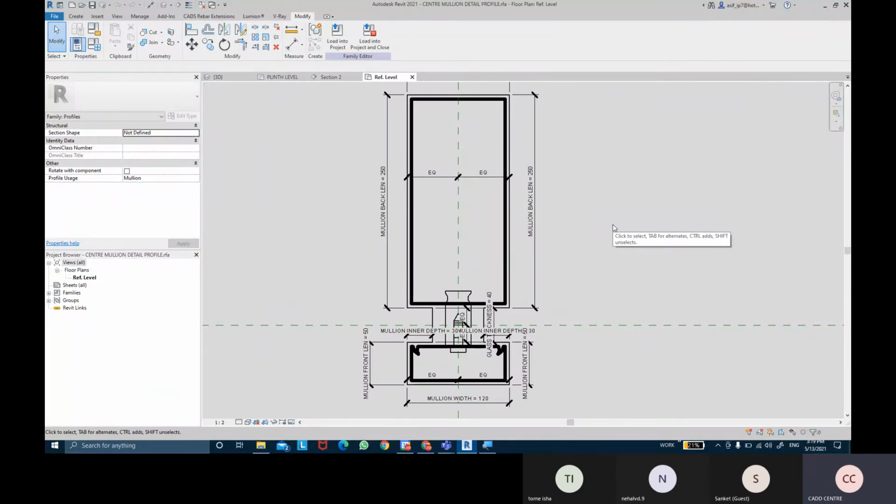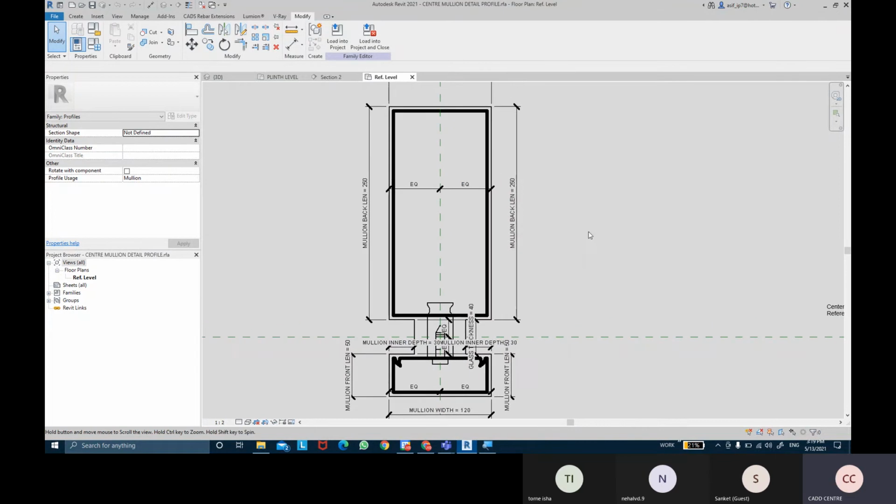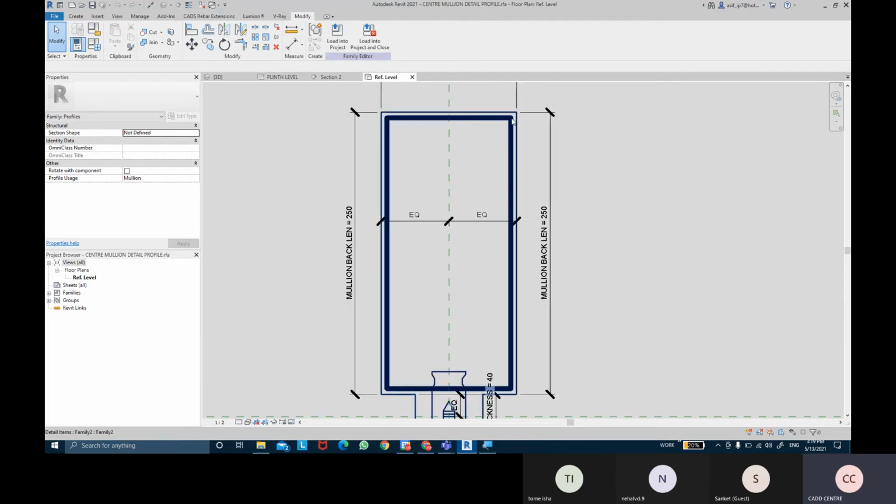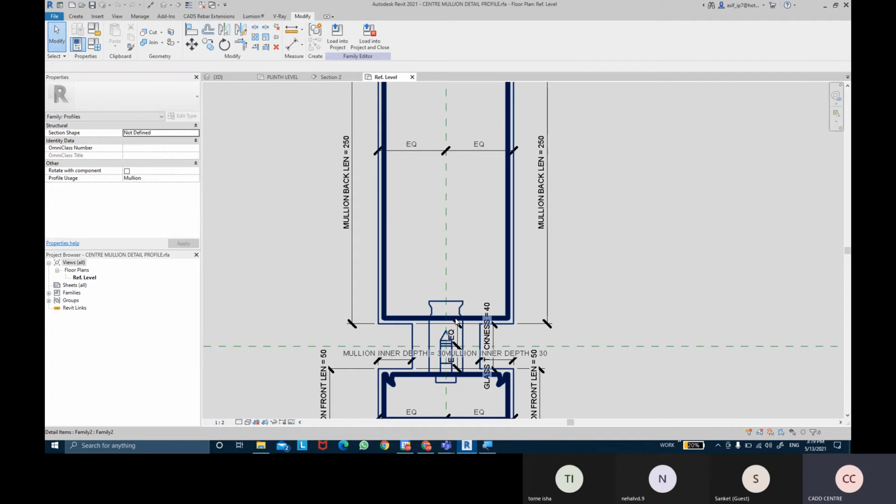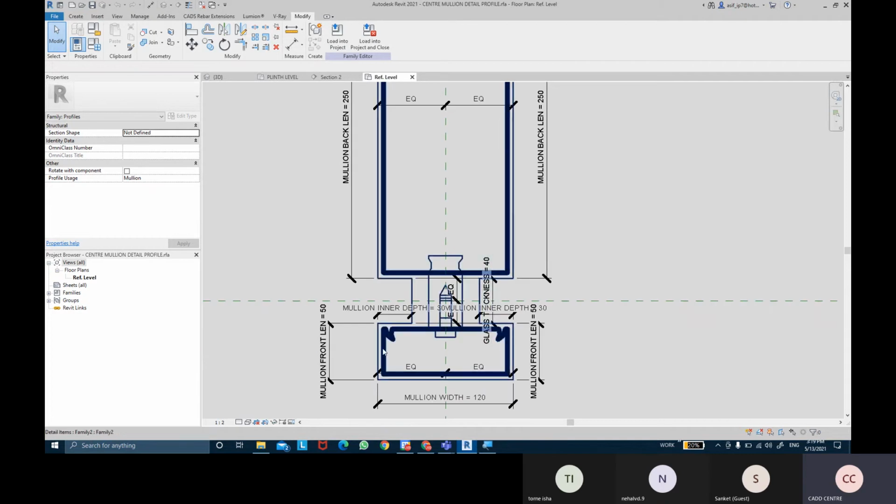So the next class is on Monday, because tomorrow is a holiday regarding the Eid festival. So tomorrow we might not have a lecture. We'll have the lecture directly on Monday. On Monday, we're going to see how we add these detailings, the shop detailings of the profiles.